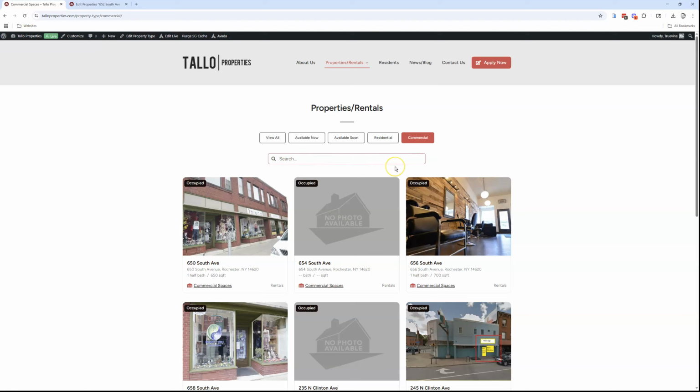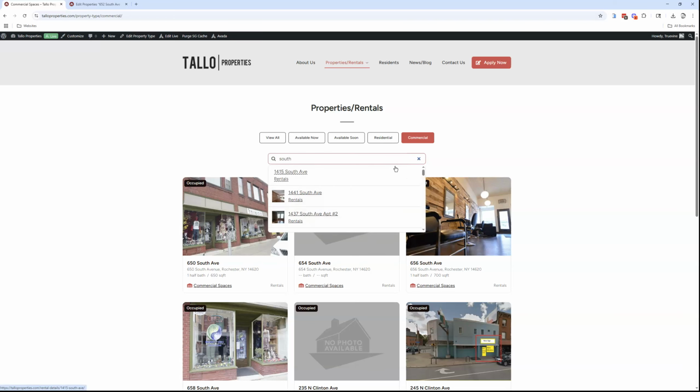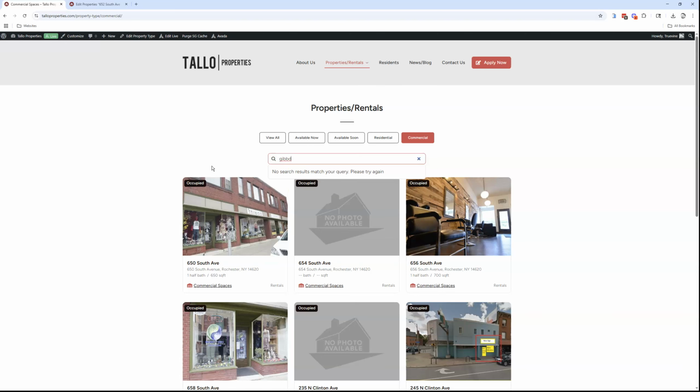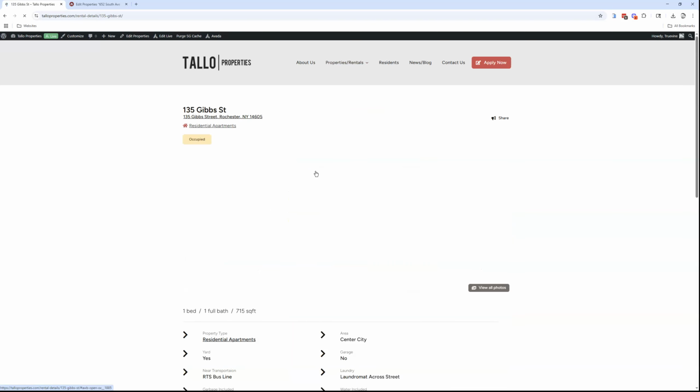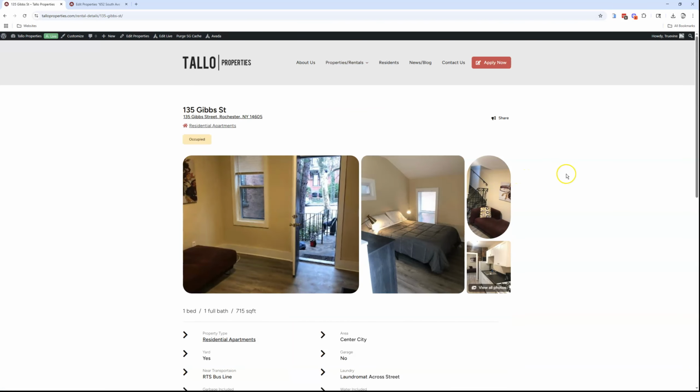So customers can use the search feature. I mean, there's not that many properties, but technically they could if they started typing in like South Ave. They just click on South. Anything that has the word South in it's going to come up, which is kind of handy. I'll try with Gibbs and see what happens. So that's pretty cool.